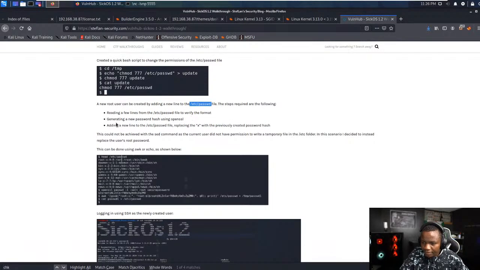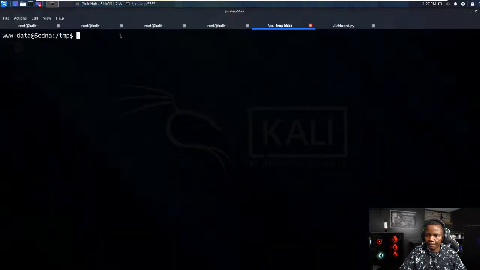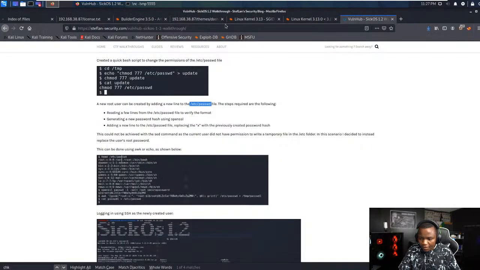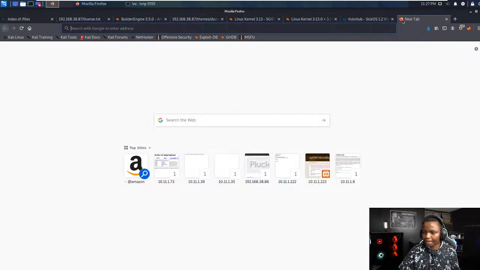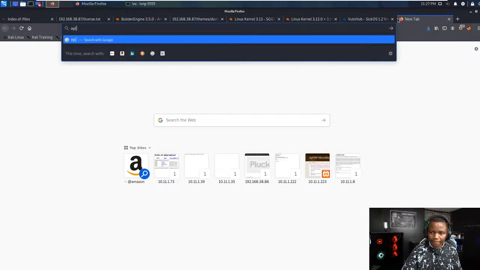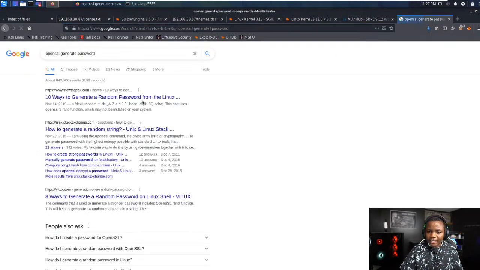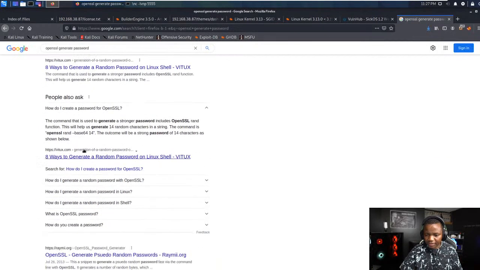Yeah. So we did read that: generating a new password hash using OpenSSL. Do that. The command is OpenSSL and then the password, and a salt, I believe. Let's do it this way, just to make sure that everybody knows how to generate a random string. No, I just want to create a password using OpenSSL. So the command should be OpenSSL, then the password.